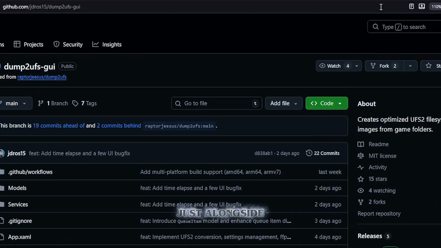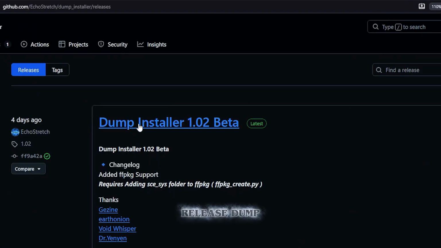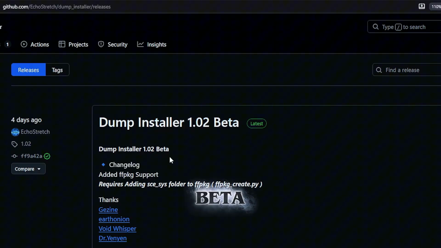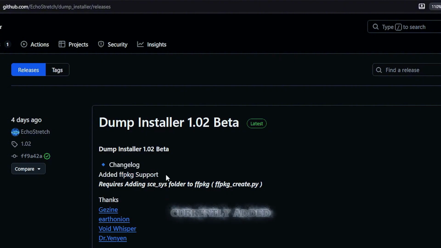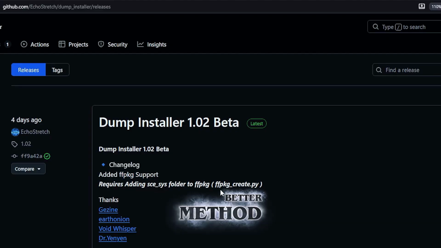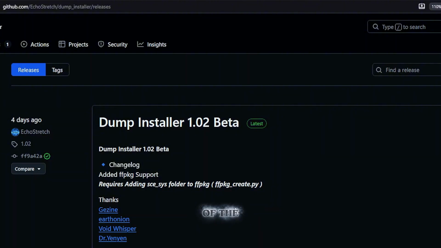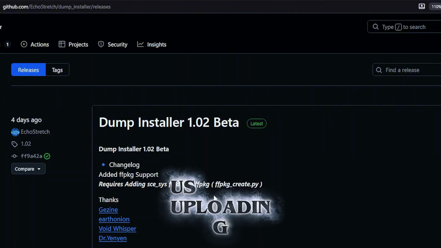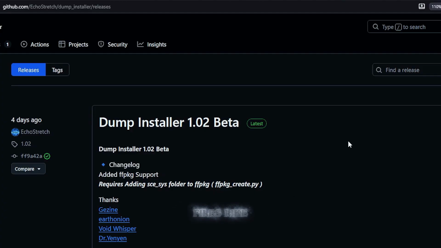So you have a couple of different options in here, depending on which one of these you want to use. Now, just alongside this, EchoStretch did release Dump Installer 1.02 beta, and in this release, we did see that fake packages support was added, and I can tell you right off the bat, this is definitely going to be something that we're going to have to get used to, at least until we get real fake packages on the PlayStation 5. I think it's a better method of just having one file with all of the files inside of it versus us uploading hundreds and thousands of files like Astrobot in order to get the game running.